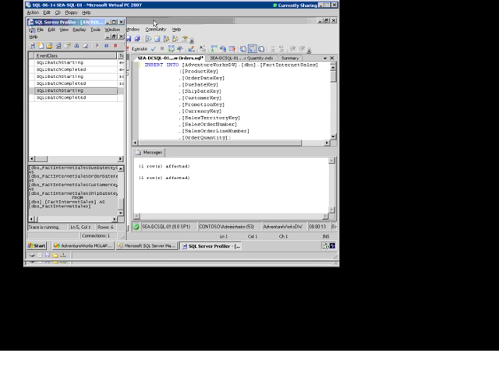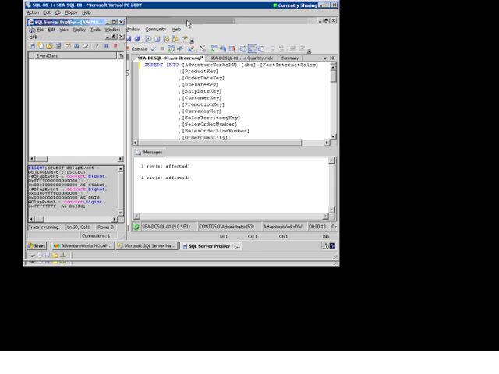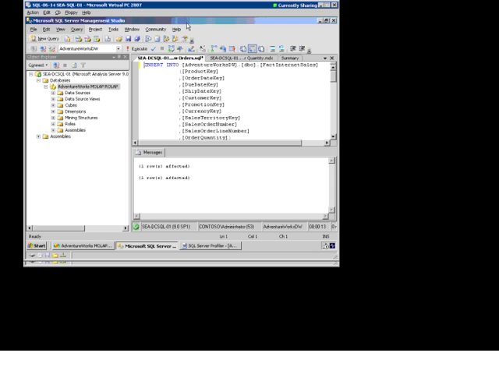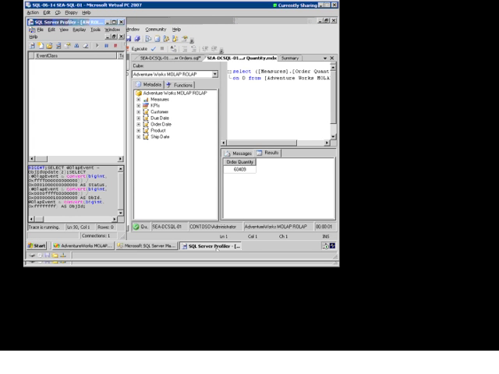I go back to my SQL Server Management Studio. Well, I got to wait for everything to finish, I guess. Give it just a second. There we go. And we'll jump back here. We go back to our query. And I'll execute that. Open up the profiler.